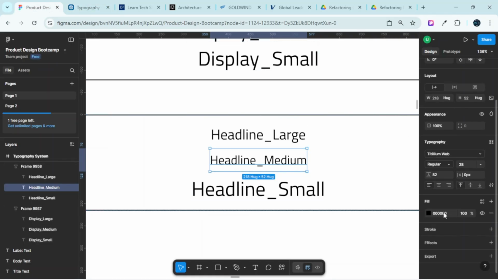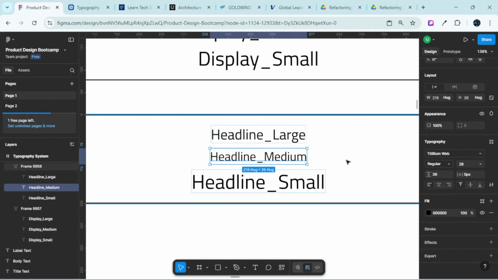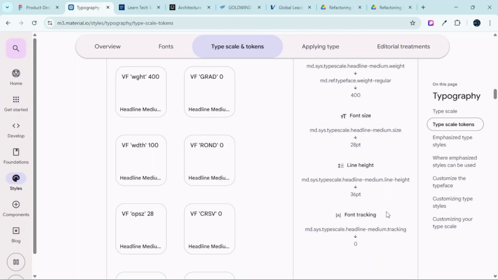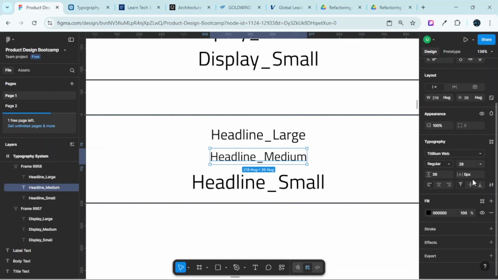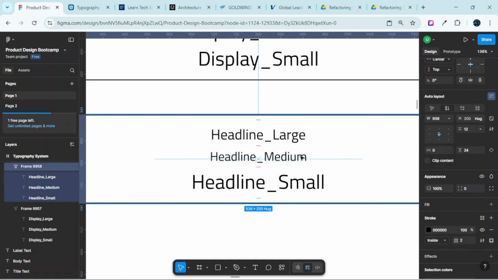So I'll come over here for the line height. I'll change that to 36. It's fine. And then it has a font tracking or letter spacing value of 0. So I'll come back here. And for the letter spacing value, I will make sure that it is set to 0 pixels, which is fine. So with that, I am done with the headline medium text.